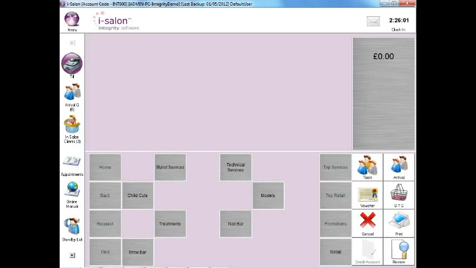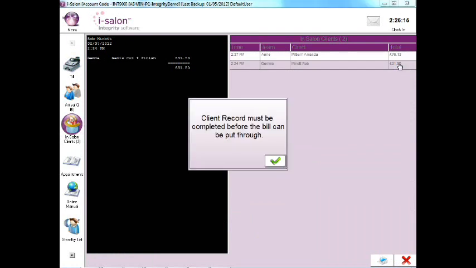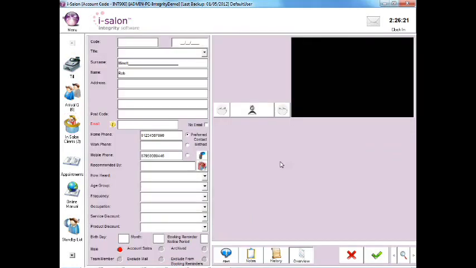First of all, we're going to select the in-salon client list from the left-hand toolbar on the main screen of iSalon. And then we're going to select the price alongside the name of the client whose bill we want to pay. And a pop-up message now appears saying that the client record needs to be completed. So we select the green tick and it takes us straight through to the client record card. And as we can see here, the field that needs completing is highlighted. So email is highlighted in red, and there's also an exclamation mark as well.